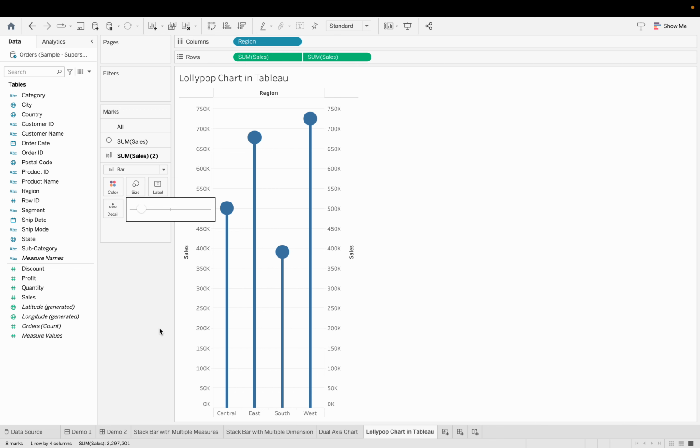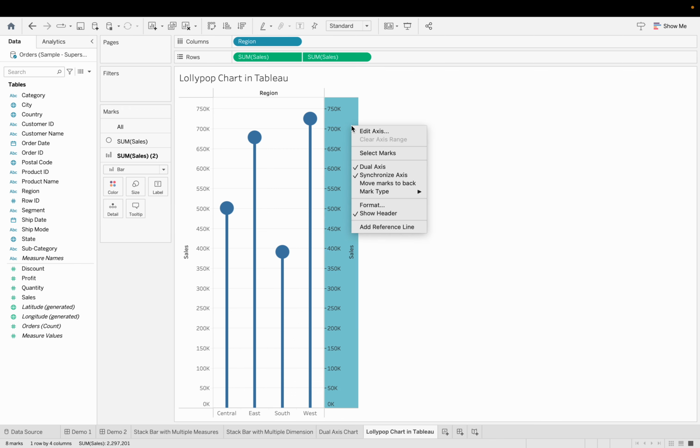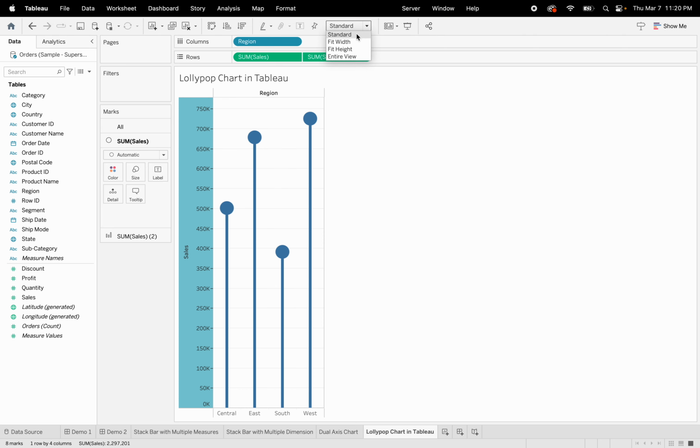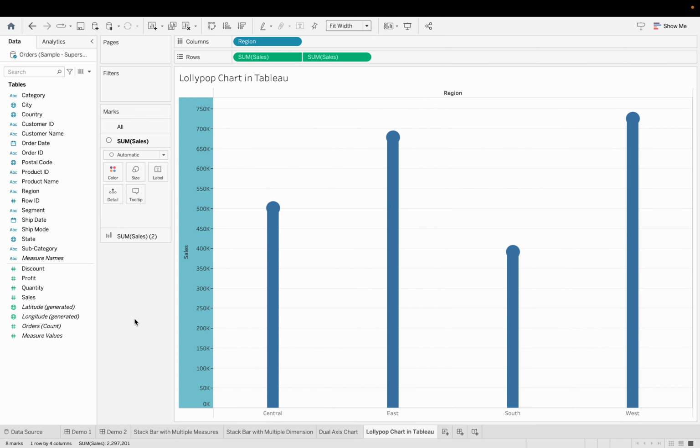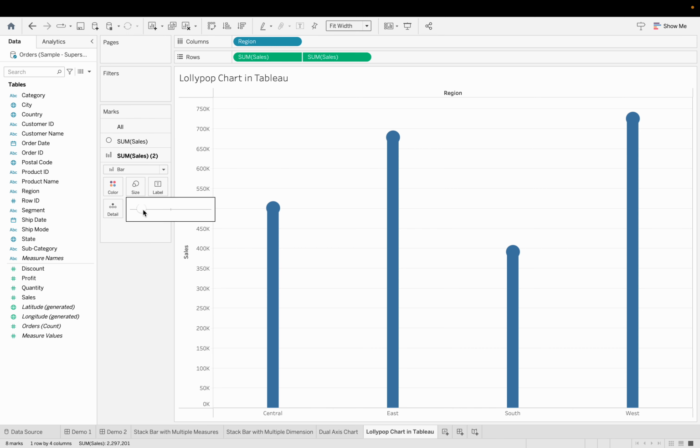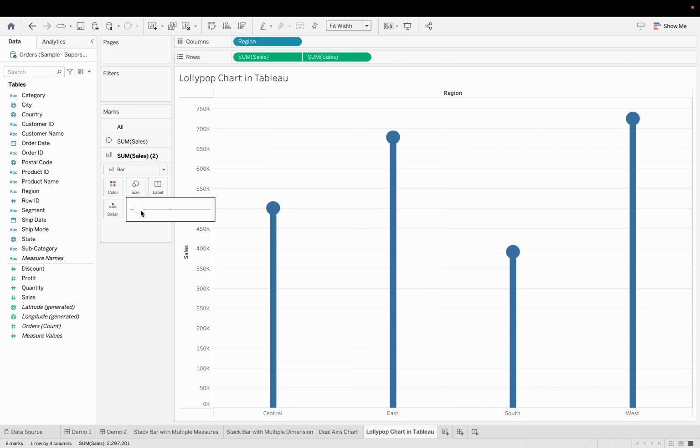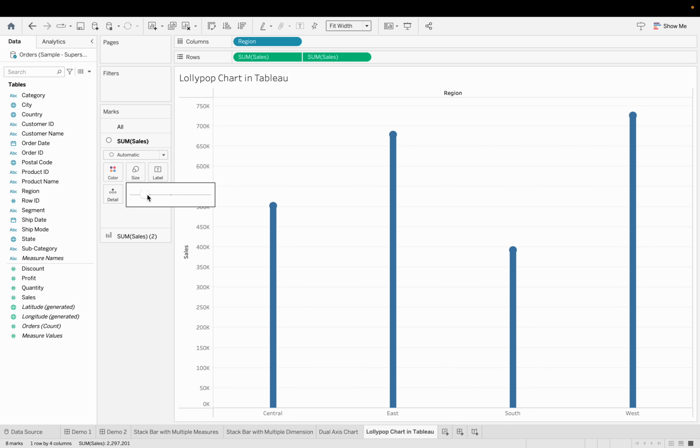Now you can see this lollipop chart is almost done. The next step is I will remove these x's from here, and let's fix the width, because it's looking very congested. I think I will again have to go to the size of the bar and reduce it further. I will increase the size of this circle to make the lollipops bigger. Now it's looking much better.